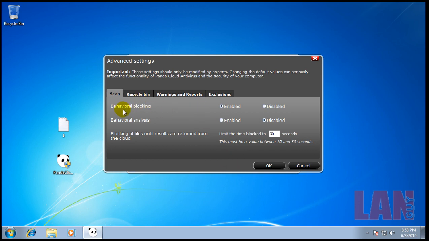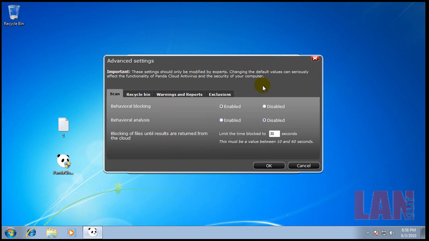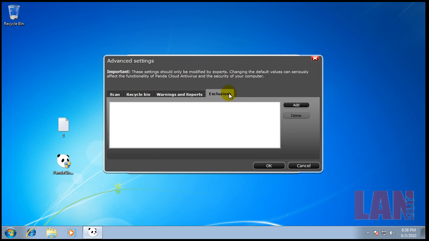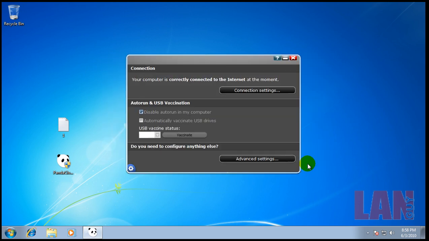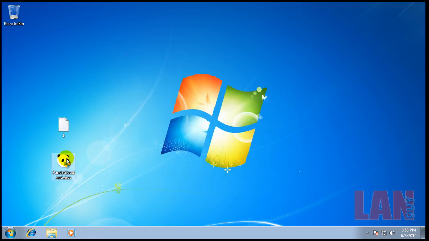There we go. You have behavior blocking, which is enabled, and behavior analysis, which you can't enable. You can only enable that in the pro version, which you have to pay for. And then what else do they have? Exclusions, warnings, you know, the usual stuff. So, see, guys, there's nothing to really do to this. Let's check it out.